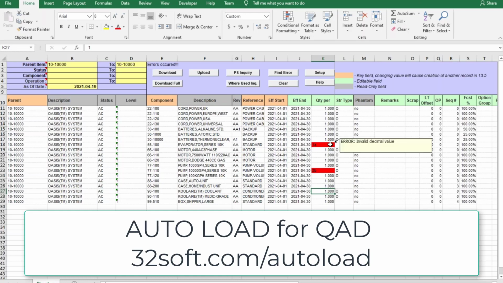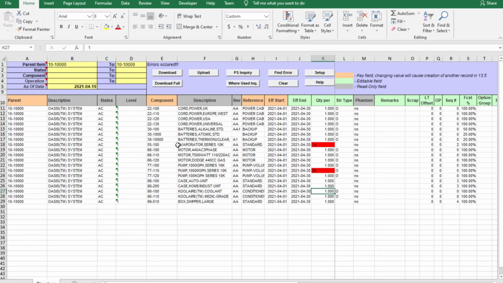So that's how it works. And we have another question here. Roxanne is asking, can we load large numbers of new bills? And who wants to answer?